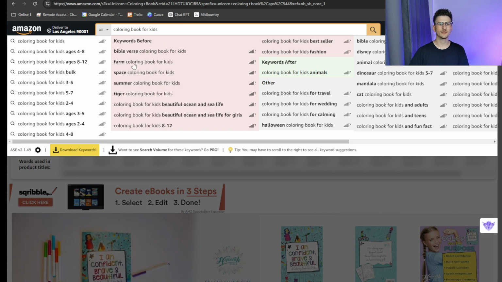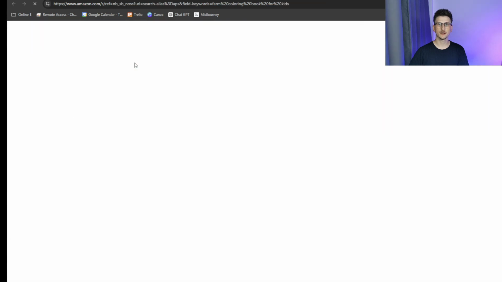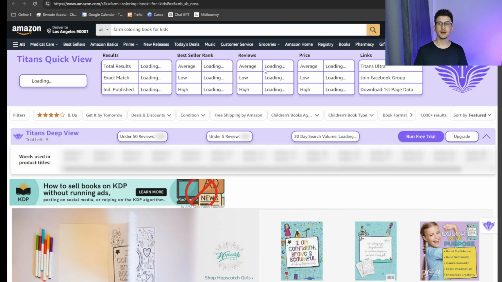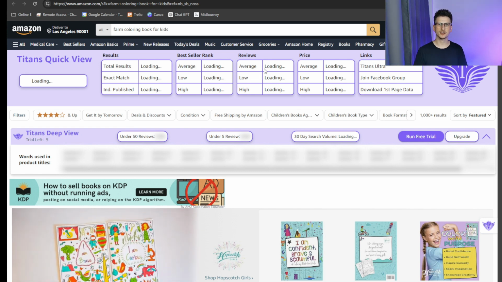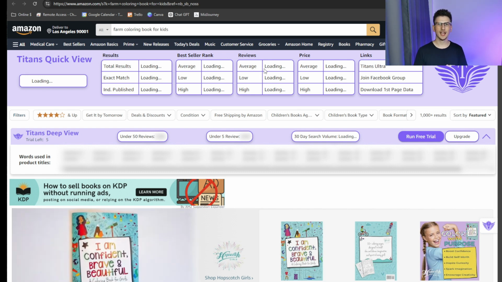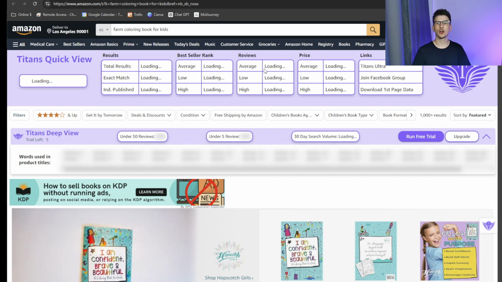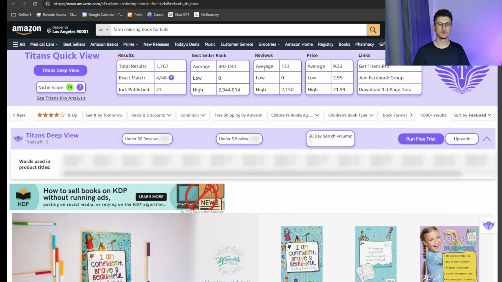So let's say we look for farm coloring book for kids. You can use this method. You can look for categories. You can randomly search keywords as well if you feel like you have a good idea. Any way is fine, but the way you validate it is basically how you determine whether it's good or not.